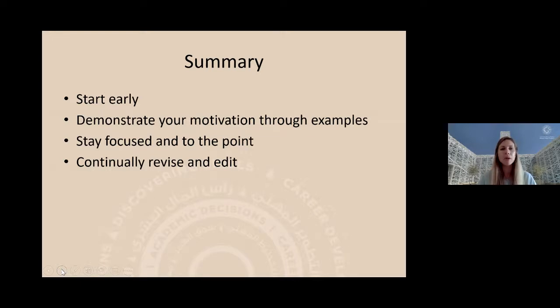Craft your narrative, help them visualize you as a person, and think about what makes you stand out. Of course, there are unique things about you, so think about what those are and include those in your personal statement, making that connection to the course that you're planning on studying.